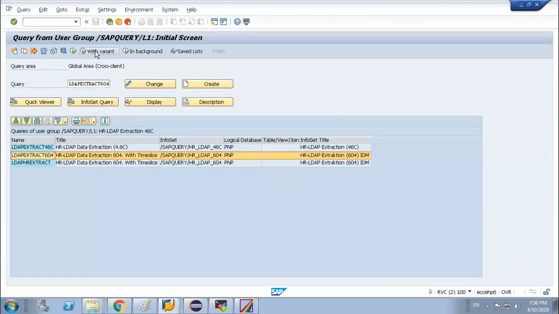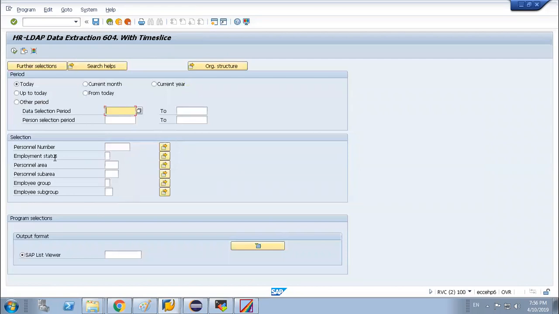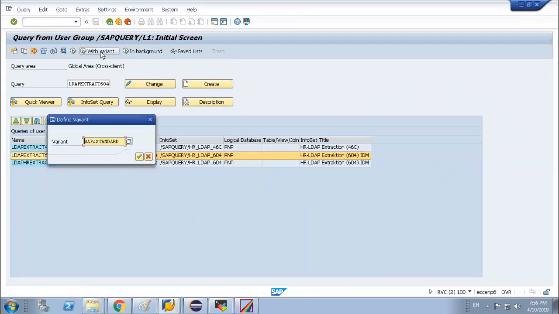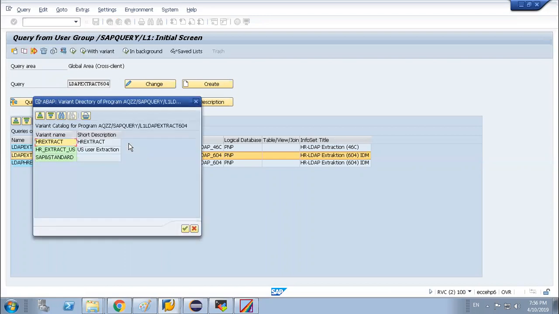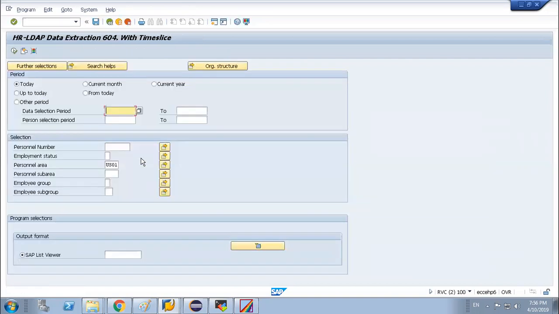If you execute with variant, by default this SAP standard will come up. If you open this standard variant, because there is nothing, it will come up blank. Now select the variant which you have created just now. Select this variant. Click on OK. By default, you will see your filtered area come up. Correct?